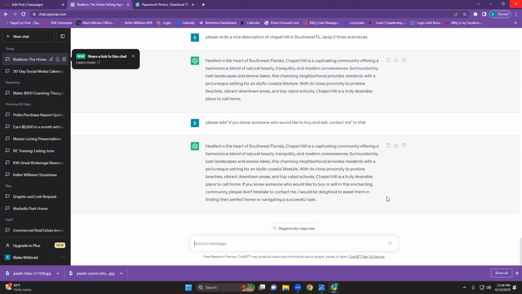And it kind of really zhuzhed it up a bit, made it very pretty. So I said, please add, if you know someone who would like to buy and sell, contact me, to that. And it added a description to it. It was longer, it sounded prettier. If you know someone who would like to buy or sell in this enchanting community, please don't hesitate to contact me. I would be delighted to assist them in finding their perfect home or navigating a successful sale.